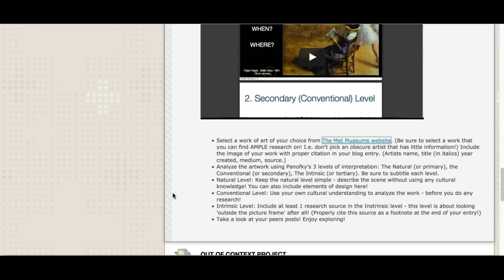Include the image of your work with proper citations in your entry here. So we've learned how to do that. I want the artist's name, the title in italics, the year it was created, the medium, and the source. And the source is the web address where you found it.